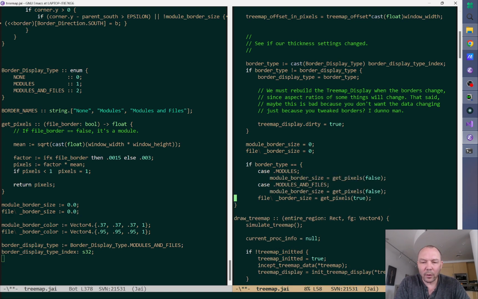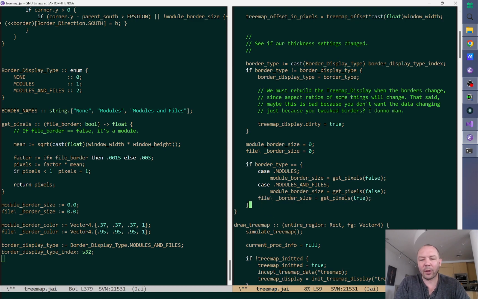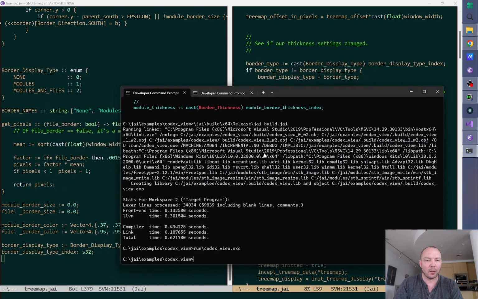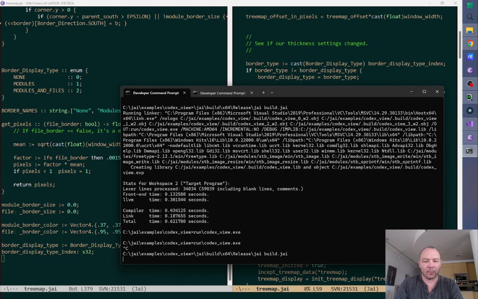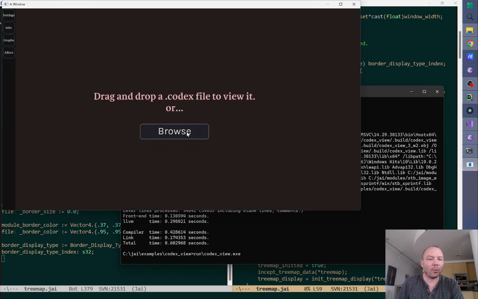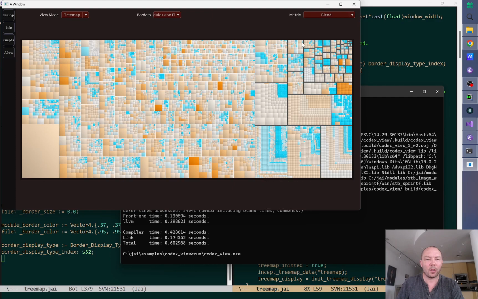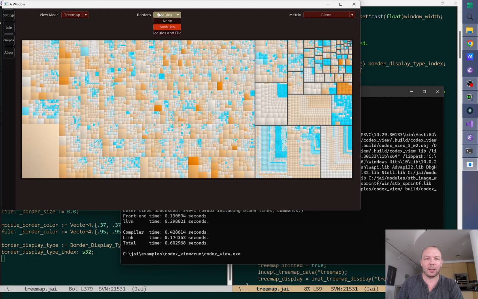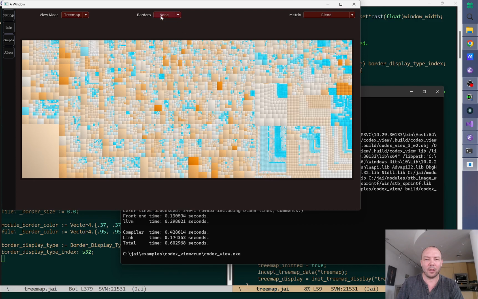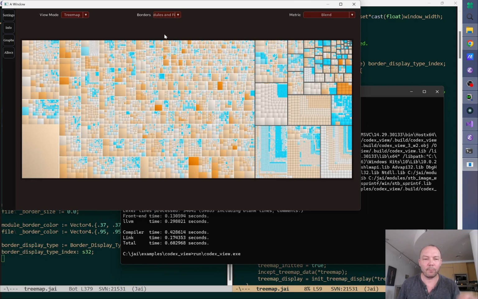See, sometimes you might think that the long names that I use are silly, but it just says exactly what it is. And there's no confusion or question about that. Like, modules and files, oh, we didn't change this yet. Modules, hey, none, hey, boom, boom.